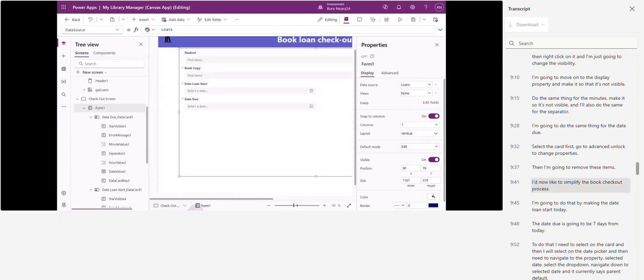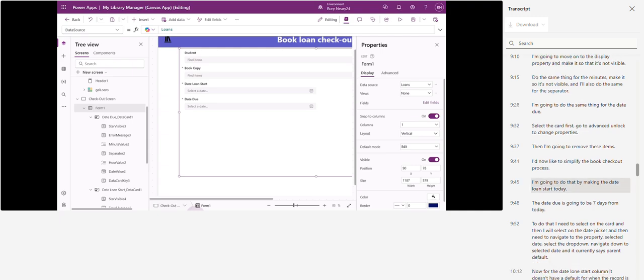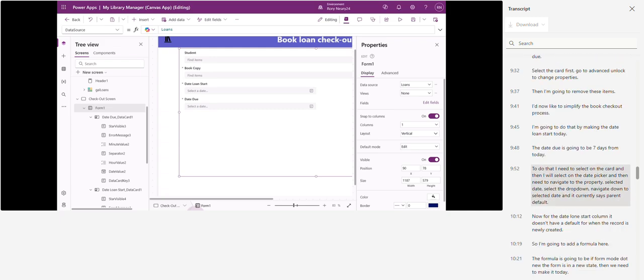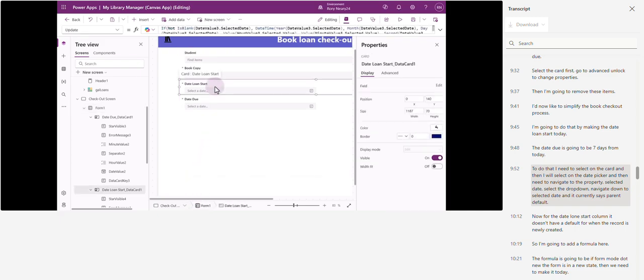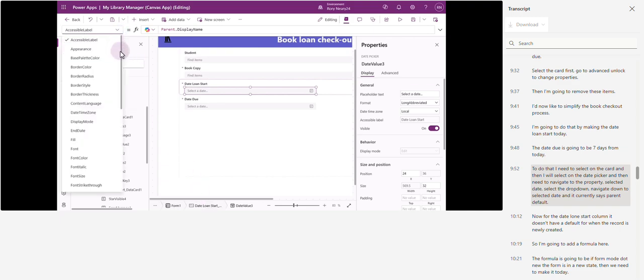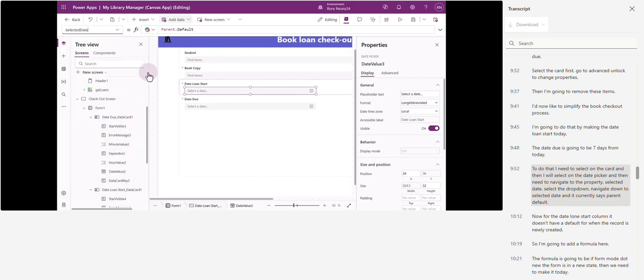I'd now like to simplify the book checkout process. I'm going to do that by making the date loan start today. The date due is going to be 7 days from today. To do that, I need to select on the card, and then I will select on the date picker. And I then need to navigate to the property selected date. Select the drop down, navigate down to selected date, and it currently says parent default.